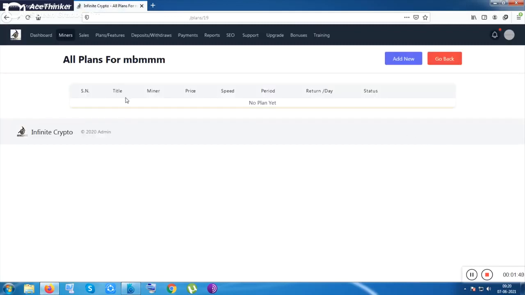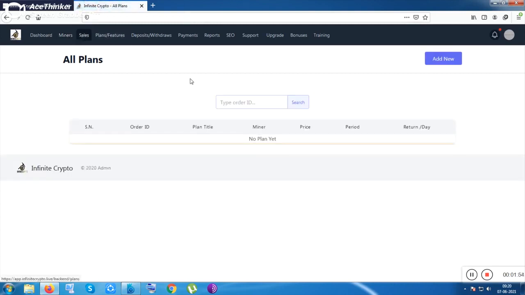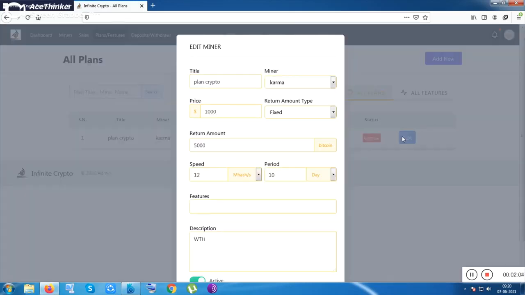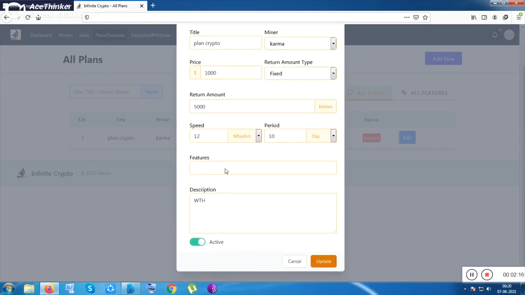No plan yet. Inside sales you can get your sales information. Inside plans and features you can see your plans and features, and also edit them. These are your editable plan and feature fields, like your plan title, miner, your price, return amount, speed of mining, period, and also some more things like features and descriptions.